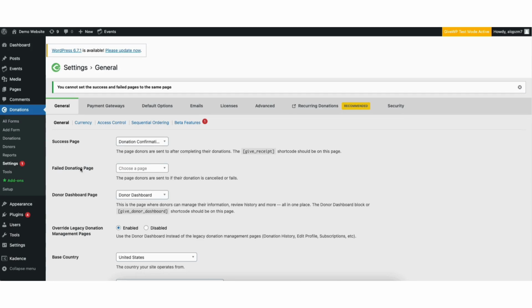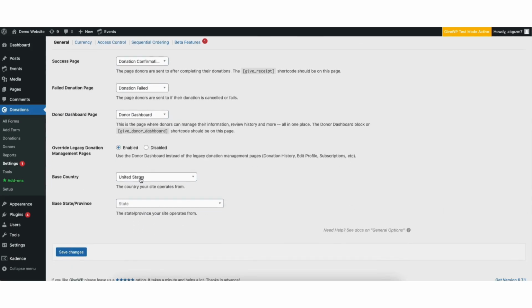Failed Donation page, you can select Donation Failed from the drop-down. The Donor Dashboard page is already created and selected. You can keep Override Legacy Donation enabled. You can change the base country.